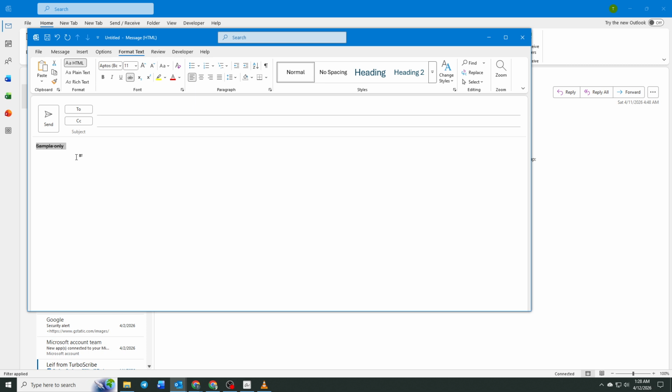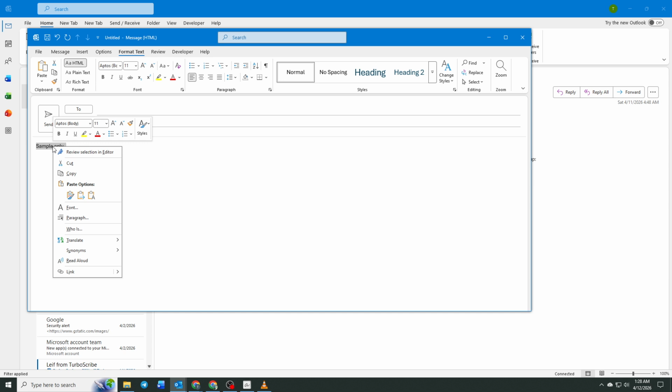If you're working in the web version of Outlook through your browser, the process is slightly different, but just as simple. After highlighting your text, look for the formatting toolbar above your message. Click on the three-dot menu to reveal more options, then choose strike-through from the list. Your text will update instantly.